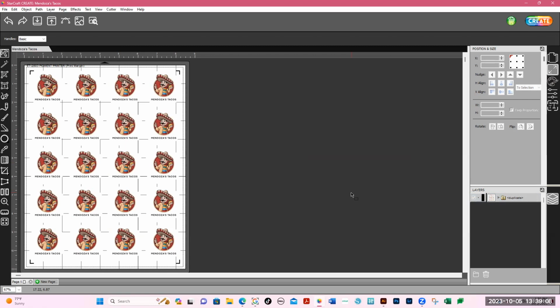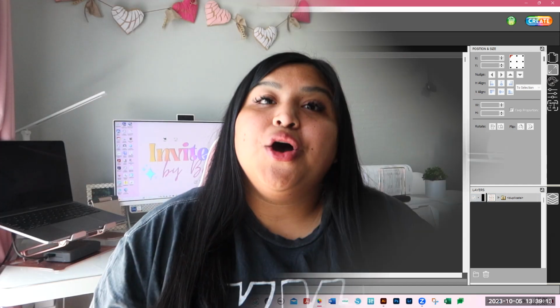Now is the fun part. So let's go ahead and go on to the cutting part. Okay, amigas, now that we're going to go ahead and get started with our printer, printing off our stickers and cutting them out with our Starcraft Solo, I really wanted to come on here and let you guys know what sticker paper I currently recommend and I'm currently using.